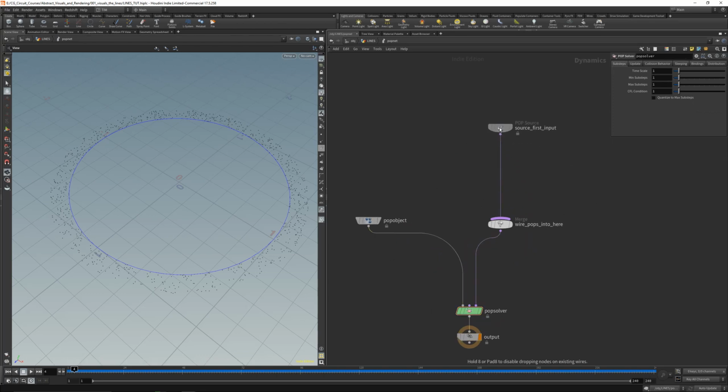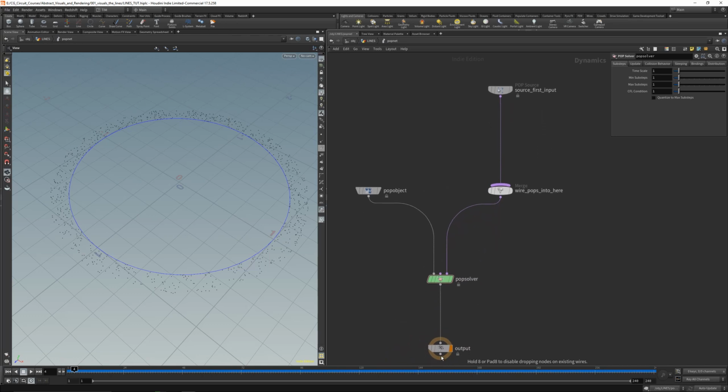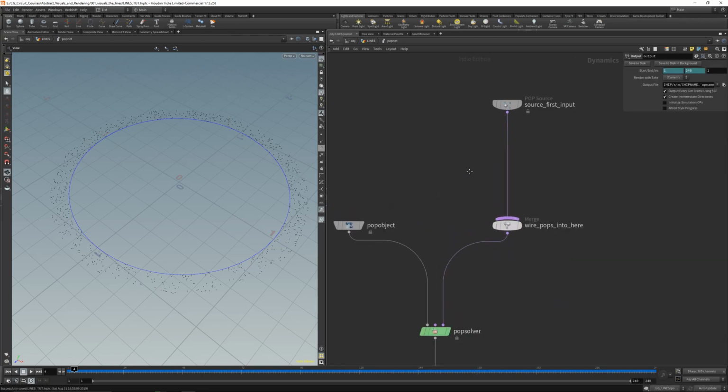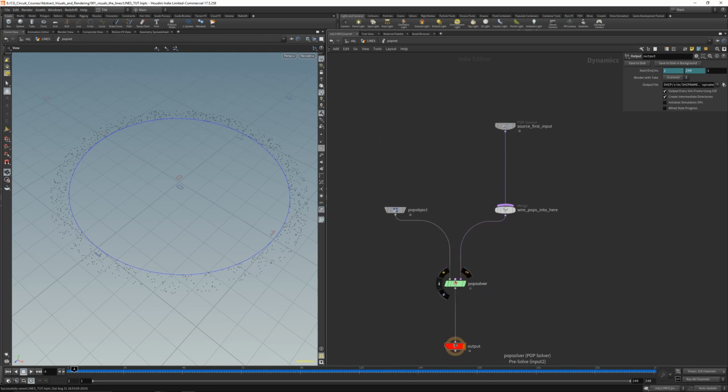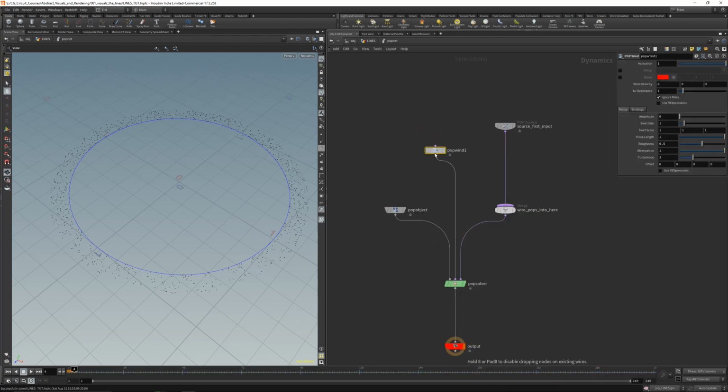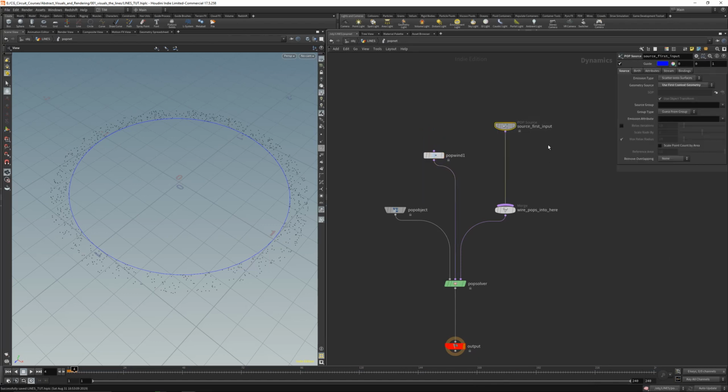Let's lay this out a little bit here, or something like this. I always make the output red. And now we can play with pop wind. Let's get a pop wind here. And at the pop source, we can change something.